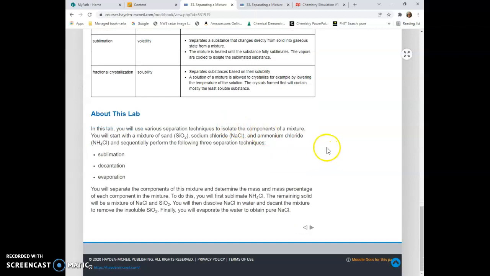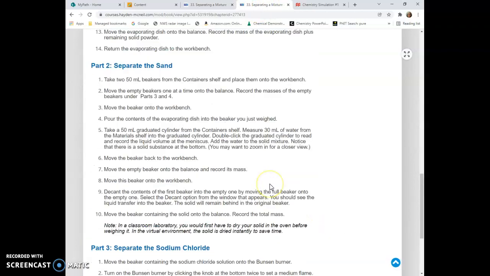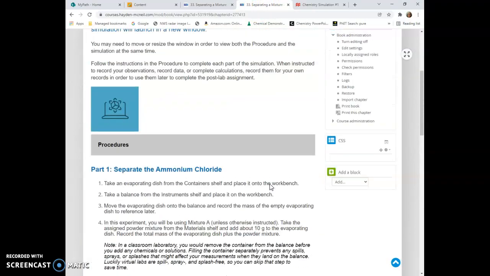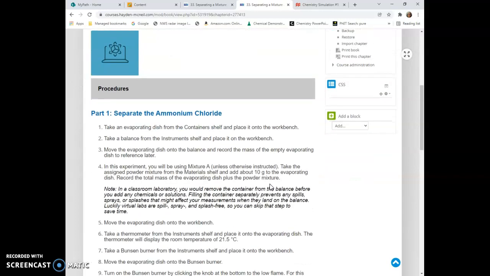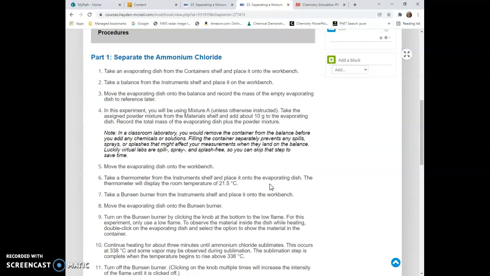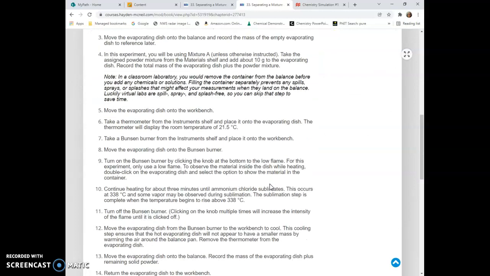Then when you get ready to start the lab, we'll come down here and push this, and you'll get your instructions. This is your procedure. You need to summarize the procedure in your lab. I do not want to cut and paste. I will not give credit for cut and paste, and I want you to summarize. It doesn't have to be long, but it does need to include all the steps.